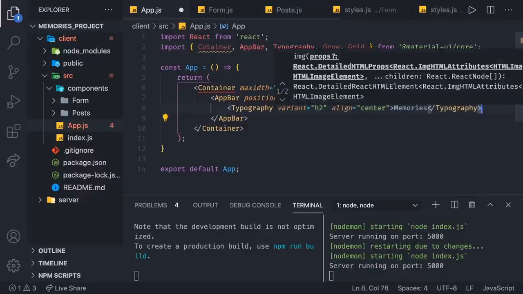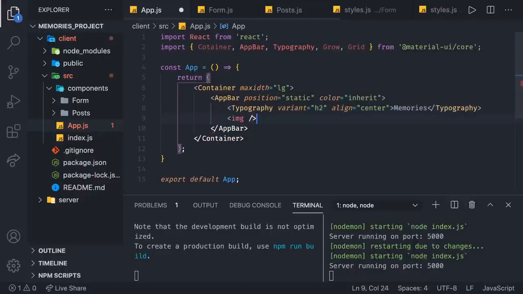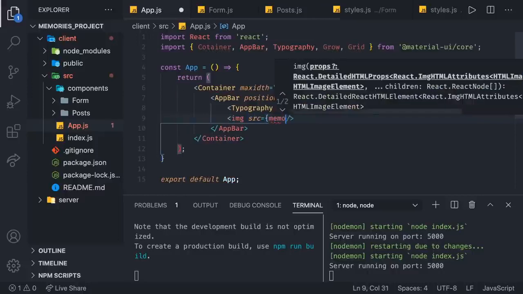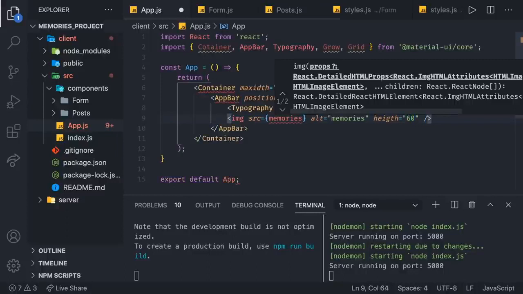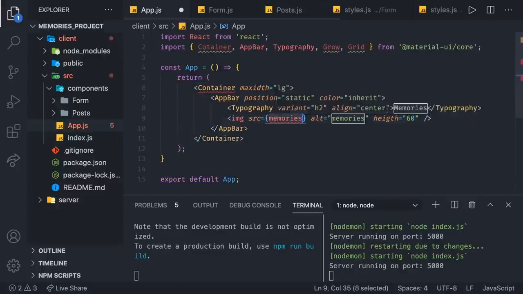And then we're going to have our image. So image, in there, we're going to have a src, which is going to say memories. Alt can be memories. And then we can put the height to be equal to 60. We don't need it to be more than 60. Now, we don't have this image yet, so let's create it. I'm going to leave the link to the image down below.